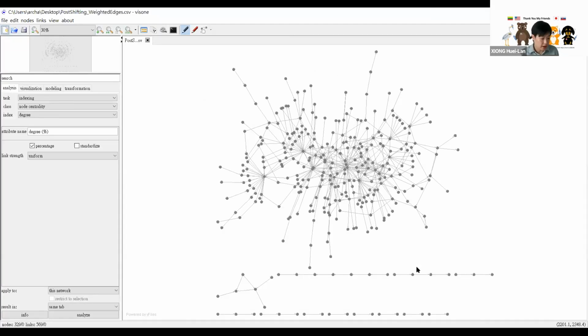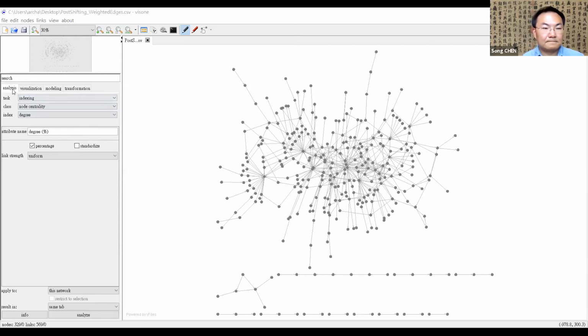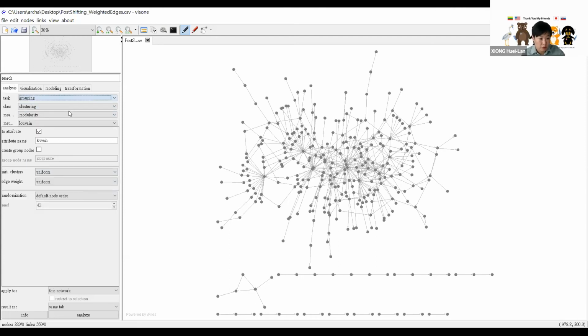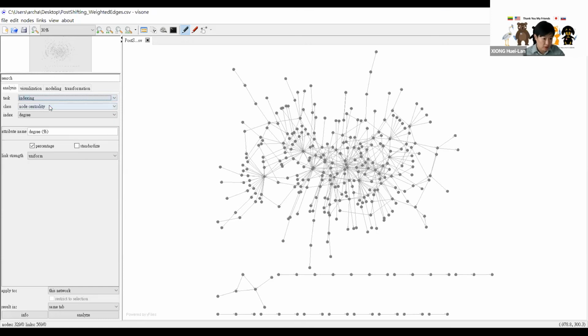Now we have data in Visone. So is everything okay so far? Let's move on to centrality calculation. First, you see Analysis in your left-hand side panel. Because centralities are all indices, for the task you choose indexing. If you want to do modularity, then modularity means grouping nodes in Visone, so you choose grouping and you can cluster them. But now we are doing centrality, so choose node centrality.